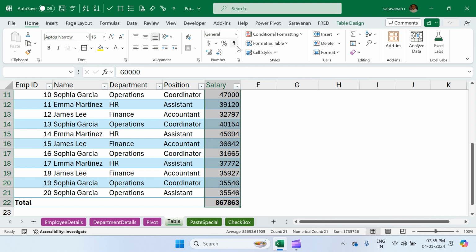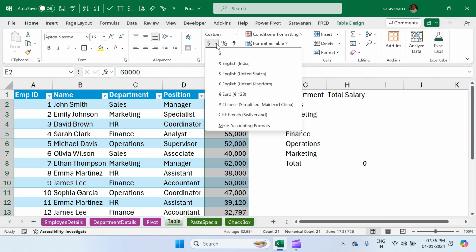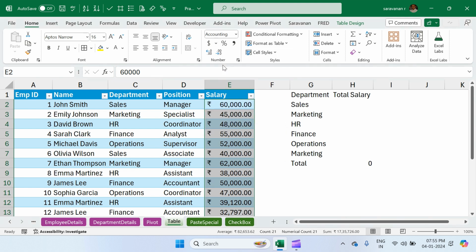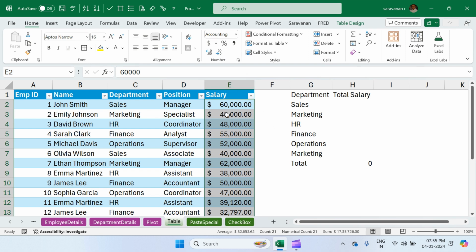Inside the number group, we have the command that is comma. It's a comma style. And if you prefer, you don't want a decimal, you can decrease it like this. If you want, you can increase the decimal. For example, if you want a dollar symbol or any other currency, if you are in India, you can use the rupees symbol. If it is US, you can use dollar. So whichever you prefer, according to your country's currency, you can take.